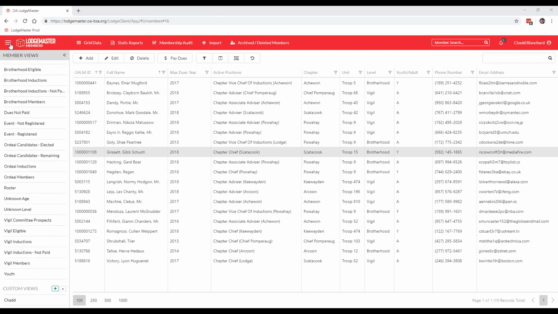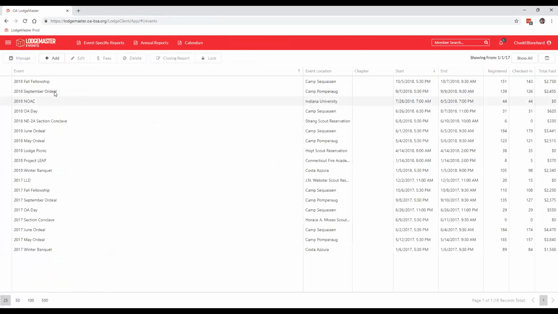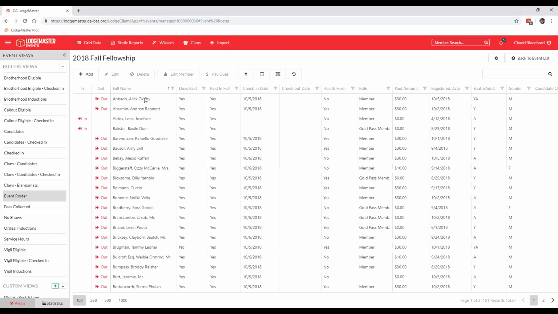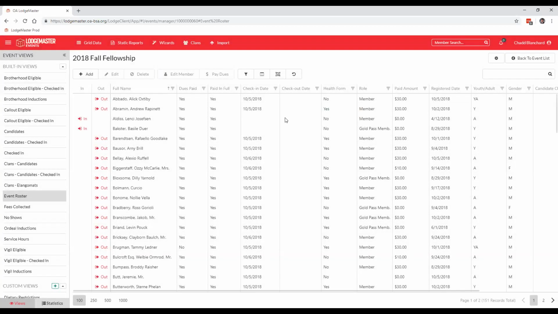So moving on out of members, because we are running a little behind here, I want to jump into events. And when we're managing an event, hopefully there's some members in here. We've added the checkout functionality in a new column of its own. Prior, you had to edit the attendee to check them out if you're in interactive mode, or you had to go up to the check-in and check-out settings and change it to simple to check event attendees out. You can now, in the grid by default, on its own column.